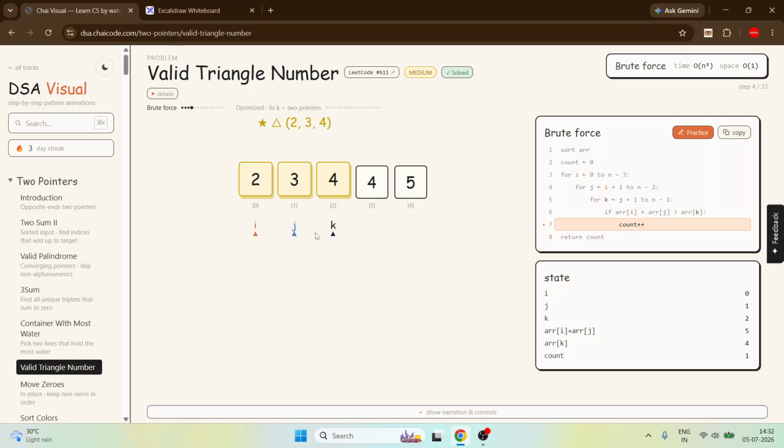So you can clearly see in the visualization, we just check this one if condition. If it is possible, we just make the count plus plus, or increase the count. Now we increase the k. Do the math: 2 plus 3 is 5. 5 is greater than 4, so increase the count. Then we again got 2 plus 3 is 5. 5 is equal to 5, so not greater, so no count. Then increase the j. Simple looping.